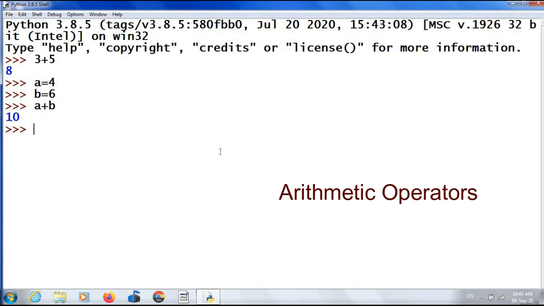Okay, next one is subtraction. A minus B, it is minus 2. And for multiplication, we have to use the symbol star. A star B. You will get the product. Next operator is division. A divided by B.